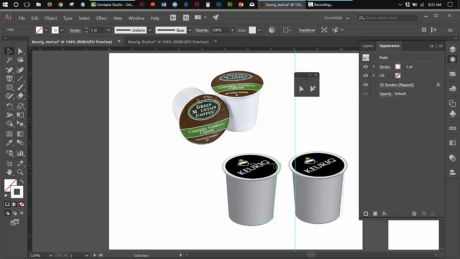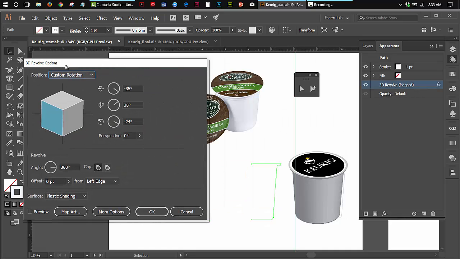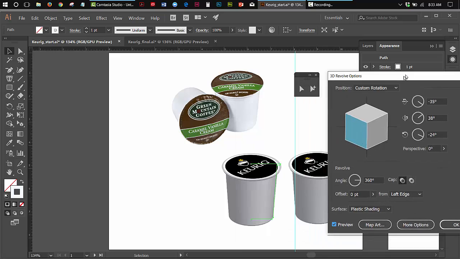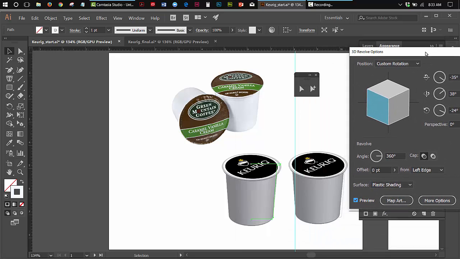So I'm going to select this Keurig cup. I'm going to go back to 3D Revolve. I'm going to move this over here so that you can see what's going on. I'm going to preview this. And what I'm going to do, actually, I better move this thing around here. This is a difficult one because this window is so big and it doesn't move. I want to try to get the Keurig cup, this one, to look like that.